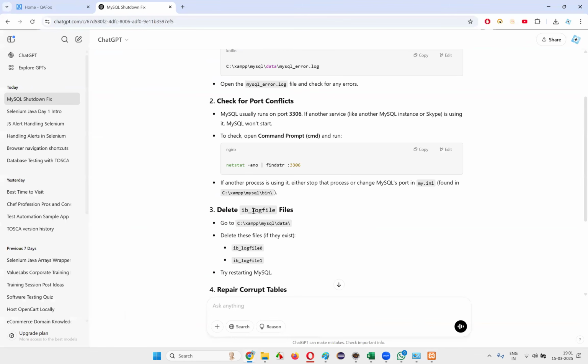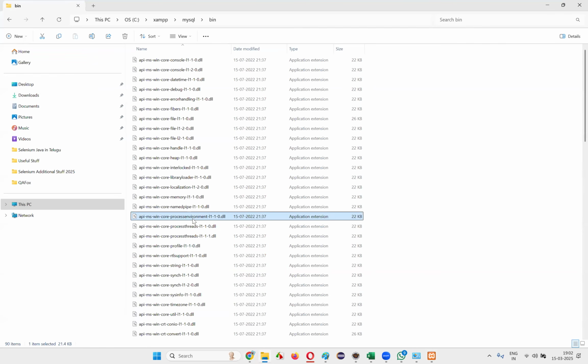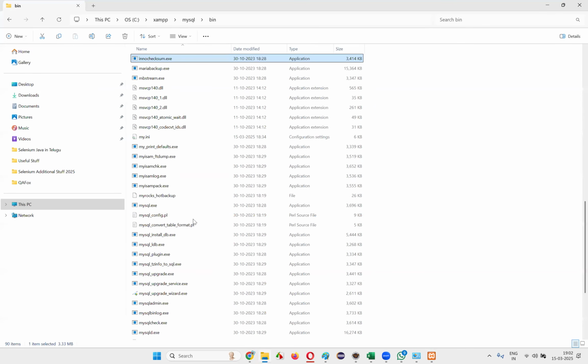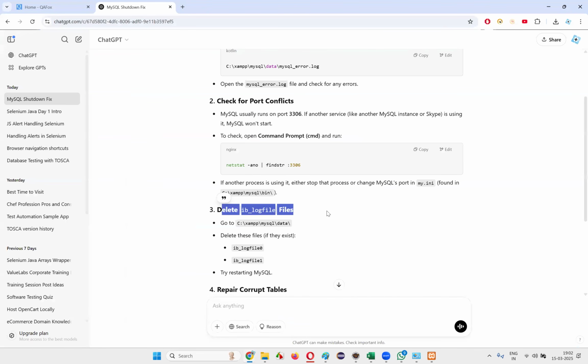In the bin folder, I have to go for it. Okay, delete the IB log file folders. Okay, I don't know what they are. We'll just go with the flow. Is any folder there with IB or something? My.ini file, somewhere I have seen that my.ini file also.